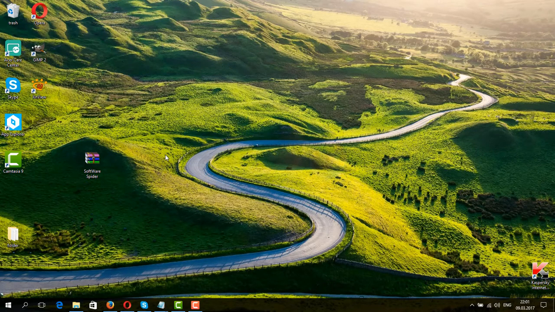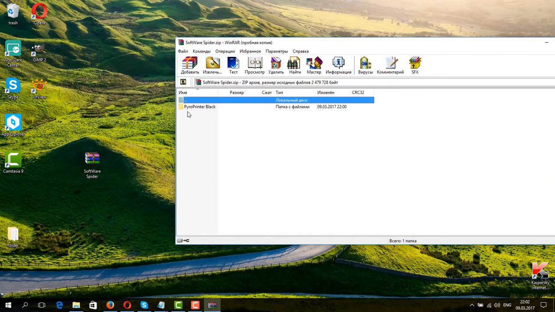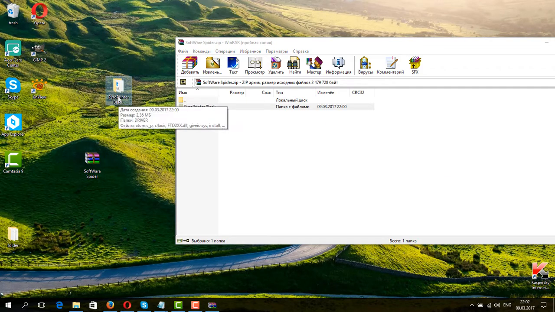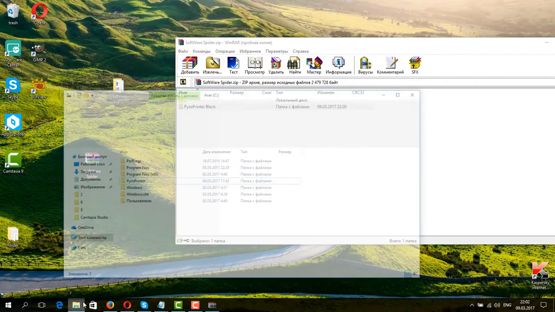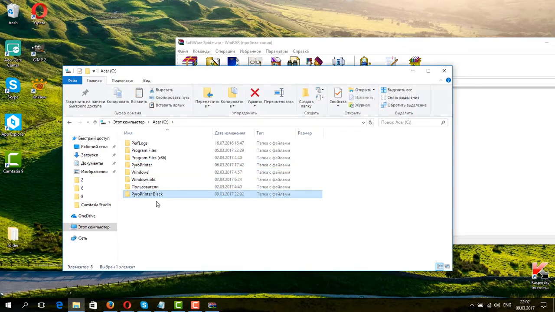After assembling the machine, you need to install the program on your computer. Download the archive with the program you got with the machine. The title of the archive is Software Spider. Open this archive and extract the folder with the program. Save the program folder in a convenient location on your hard drive. I will keep it on the C drive.